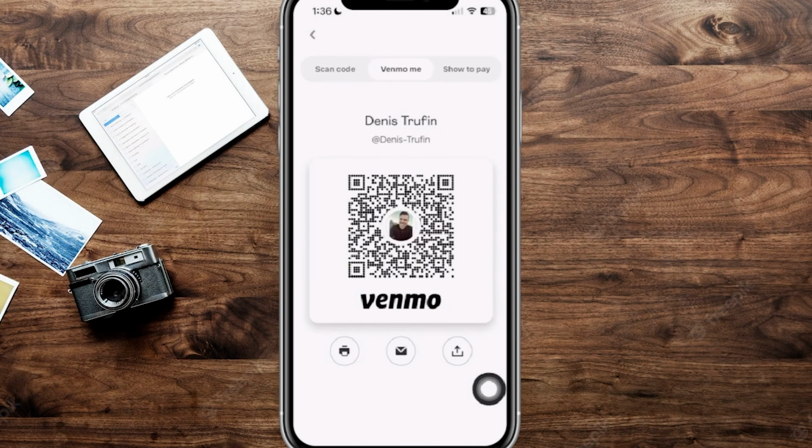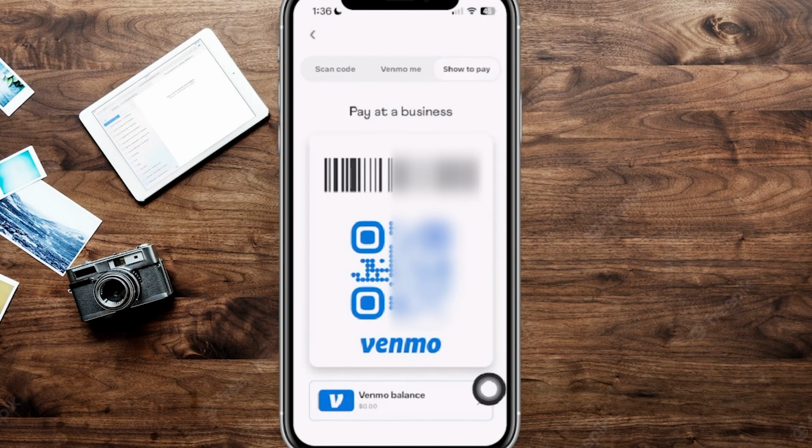And then the last option here is show to pay. And this right over here is for you to be able to pay a business. So this makes it really great for small business owners who want to be able to receive money from Venmo. So that way people can go ahead and just click on show to pay, and the companies can go ahead and scan your QR code or the barcode for them to easily receive that money from you.